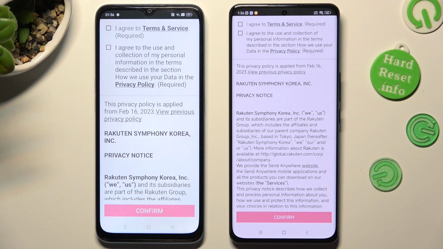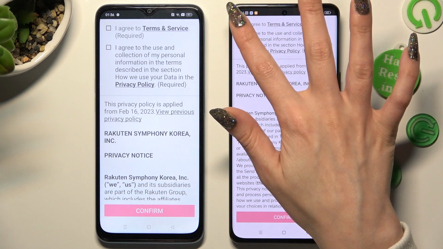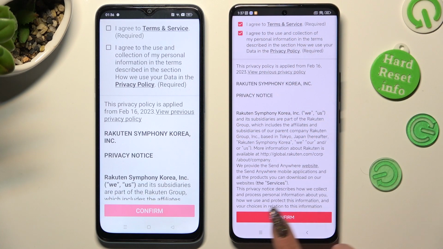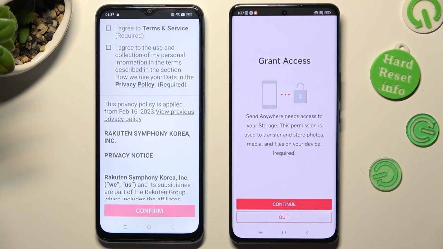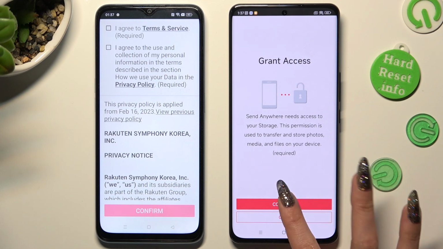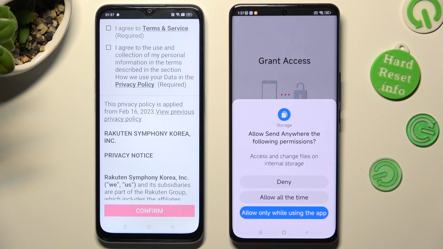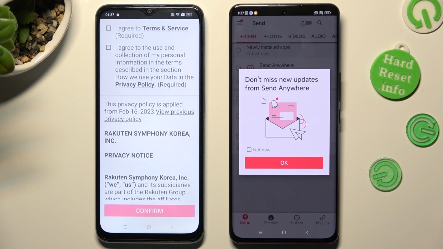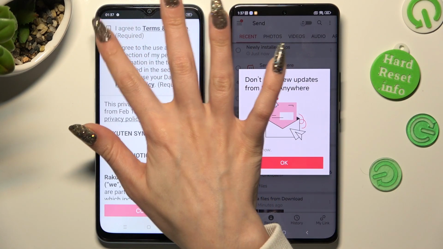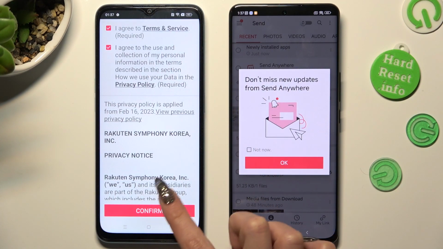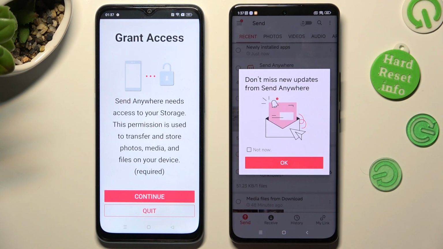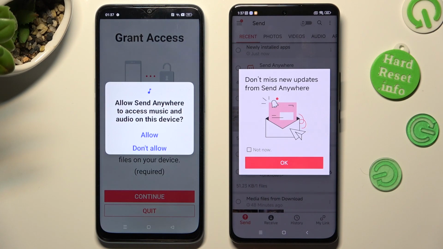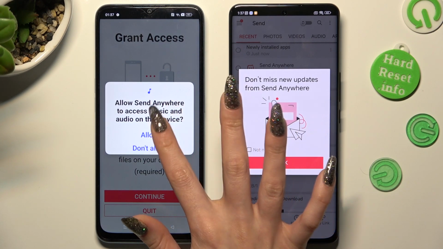First of all, click on I agree, then confirm, continue, and allow. Now on the other one, I agree, confirm, continue, allow.